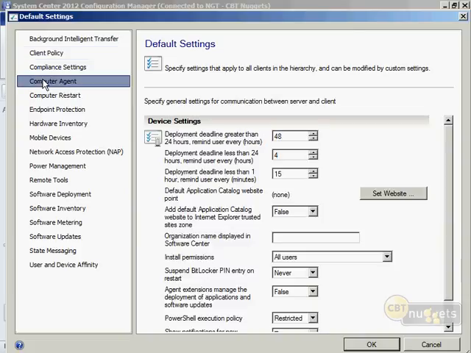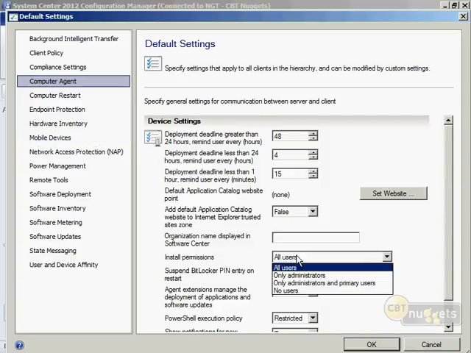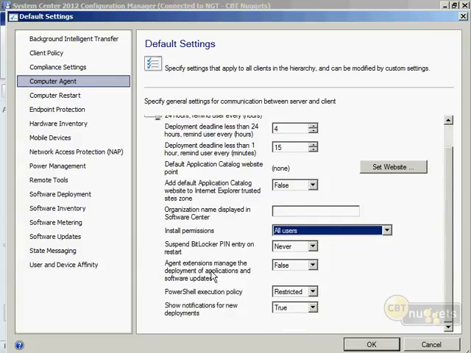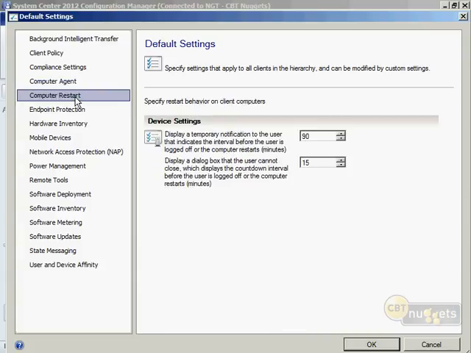Skip down here to Computer Agent. Here under Computer Agent, just a few of these that I want to point out is these identify what sorts of notifications I'm going to give to users whenever things are happening. What are my deployment deadlines here? We'll talk about application catalogs and websites a little later. What's the organization name? My IT org. What are my install permissions? Okay, who can install stuff? And then some of these other things I'm going to push off for a little later.